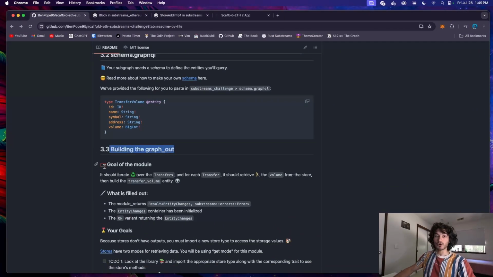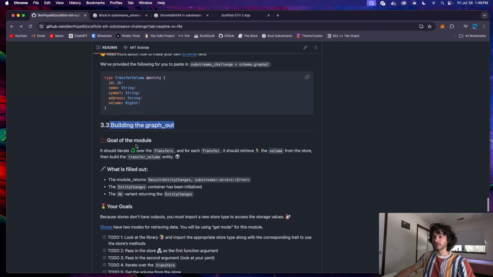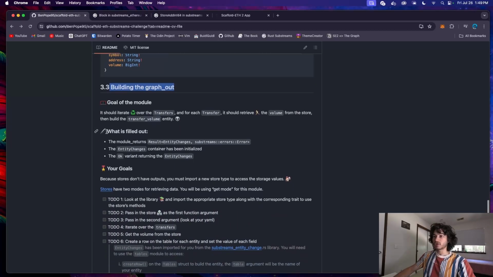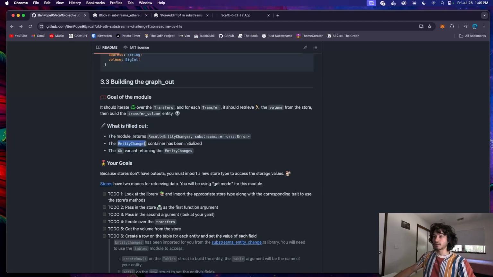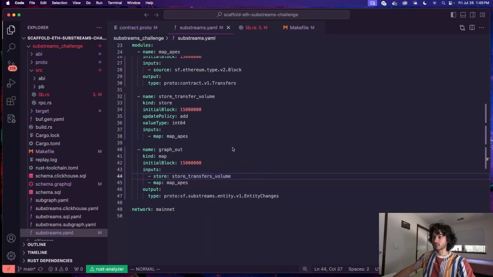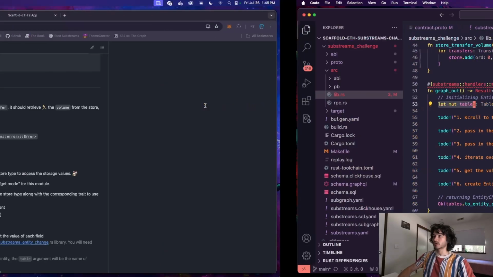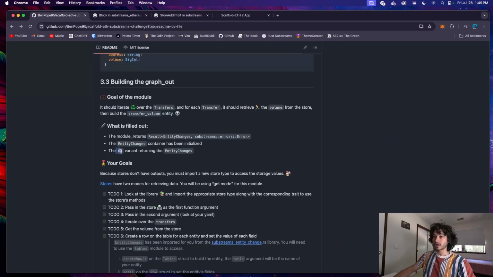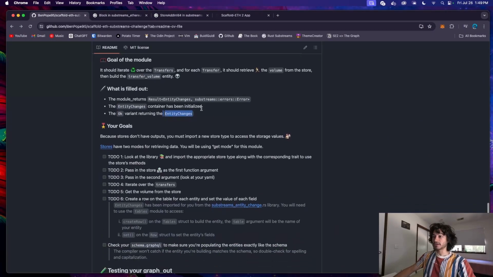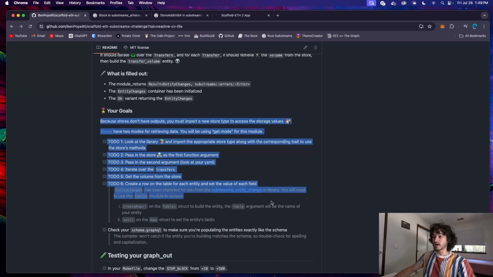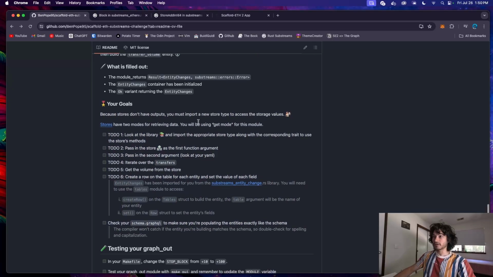Now we can go back to our lib.rs and continue building our graph out. So once again, we tell you what's filled out. It returns entity changes. The container has been initialized for you. So right here, we have the container, right? Tables. And the OK variant is returning entity changes. So now we need to fill it out.